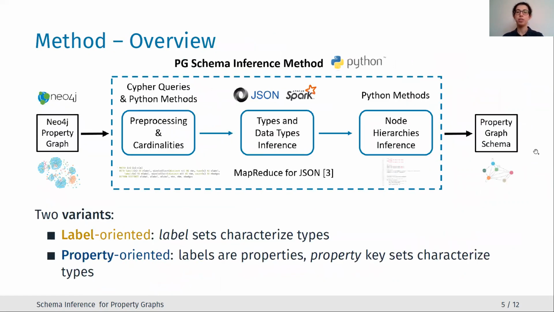So now I'll present an overview of our PG schema inference method. As an input, we have a PG, and we want to infer its schema. To do so, we have to infer the types and data types, the edge cardinality constraints, and the node type hierarchies. To identify the types and data types, we leverage a MapReduce-based method that was developed a few years ago for JSON datasets. One of the main challenges here is to convert the input PG into a JSON format that guarantees proper type inference. Moreover, this MapReduce method does not tackle hierarchies, so this had to be dealt with separately.